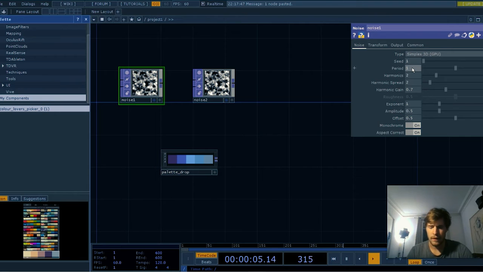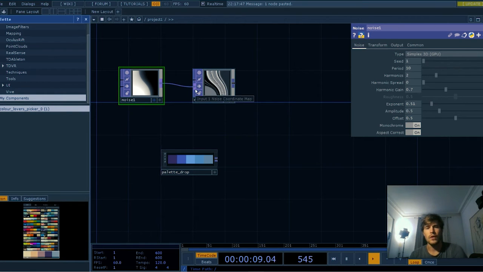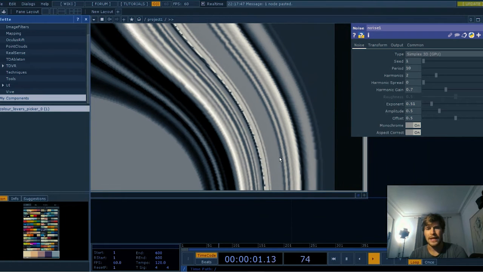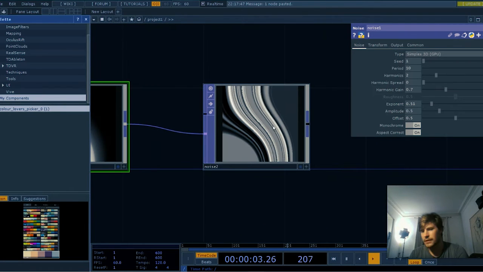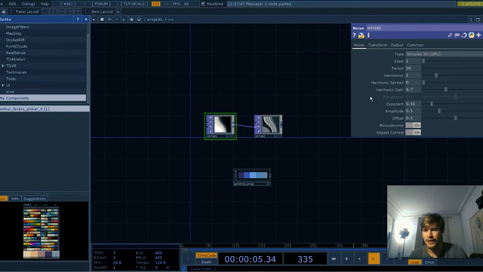The first one needs to be a very high period because this will control the whole little movement, so it needs to be pretty big. The idea is we're going to take out the harmonics and make it really, really rough like that. Then we connect it to the second input of our second noise. That will create this weird looking thing, which already kind of resembles what we want to do.